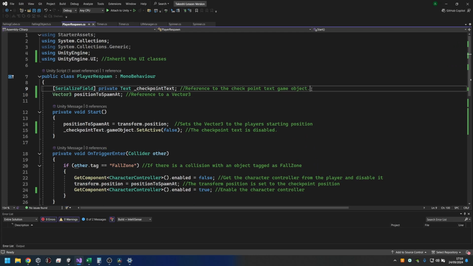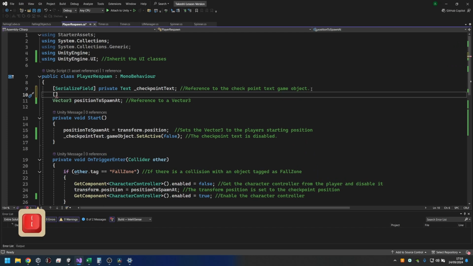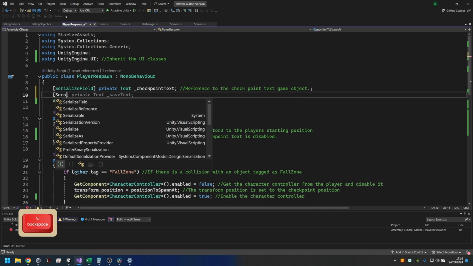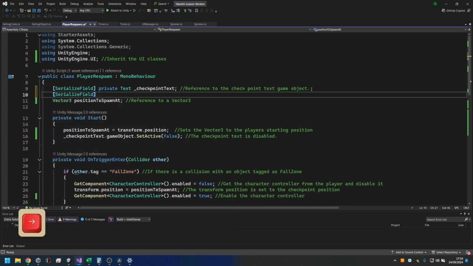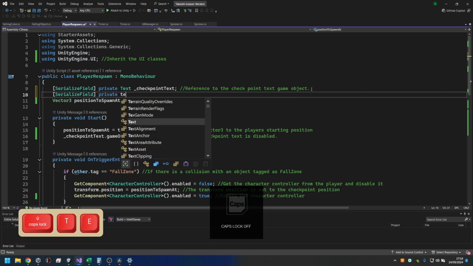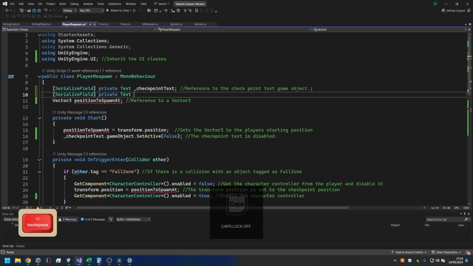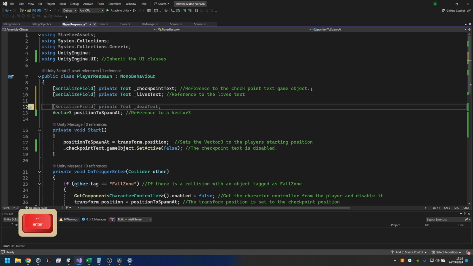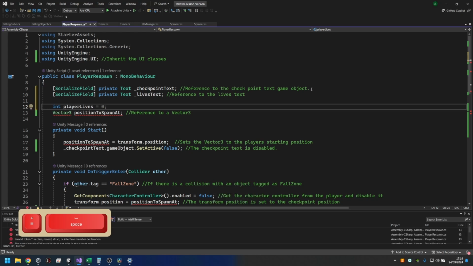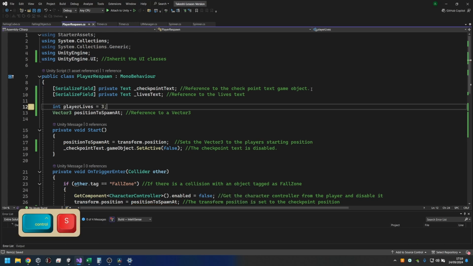and let's make a reference to our text object. So serialize field private text, and it's lives text. So a reference to the lives text. But now we also need another variable, which is an integer, which is going to hold the number of lives. So int, we'll call it player lives, and we're going to default it to 3. So when the game starts, we'll start with 3 lives.